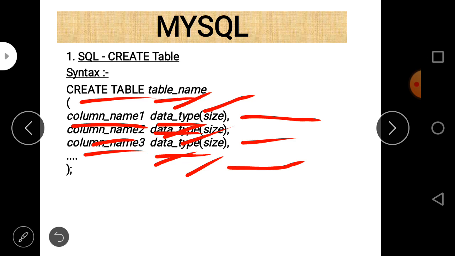If there is a constraint or condition, then you can write here, such as if you want to make a particular column into a primary key or set as not null, then you can also declare here. Constraints will be discussed in our next lecture. So here our focus is on how to create a table in MySQL.